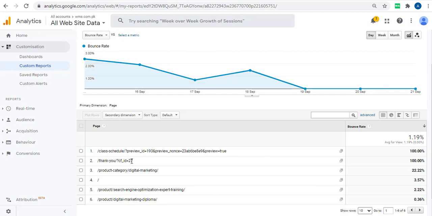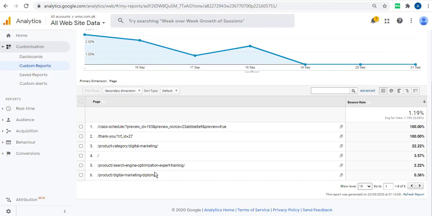For example, the thank you page, because after people have filled the form, they don't need to stay on the page, so they close the page. That's why it has the highest bounce rate. The class schedule, this is probably from the website administrator. So you can see that search engine optimization expert training has a very low bounce rate. It means that people have been reading this. So everything looks good here.